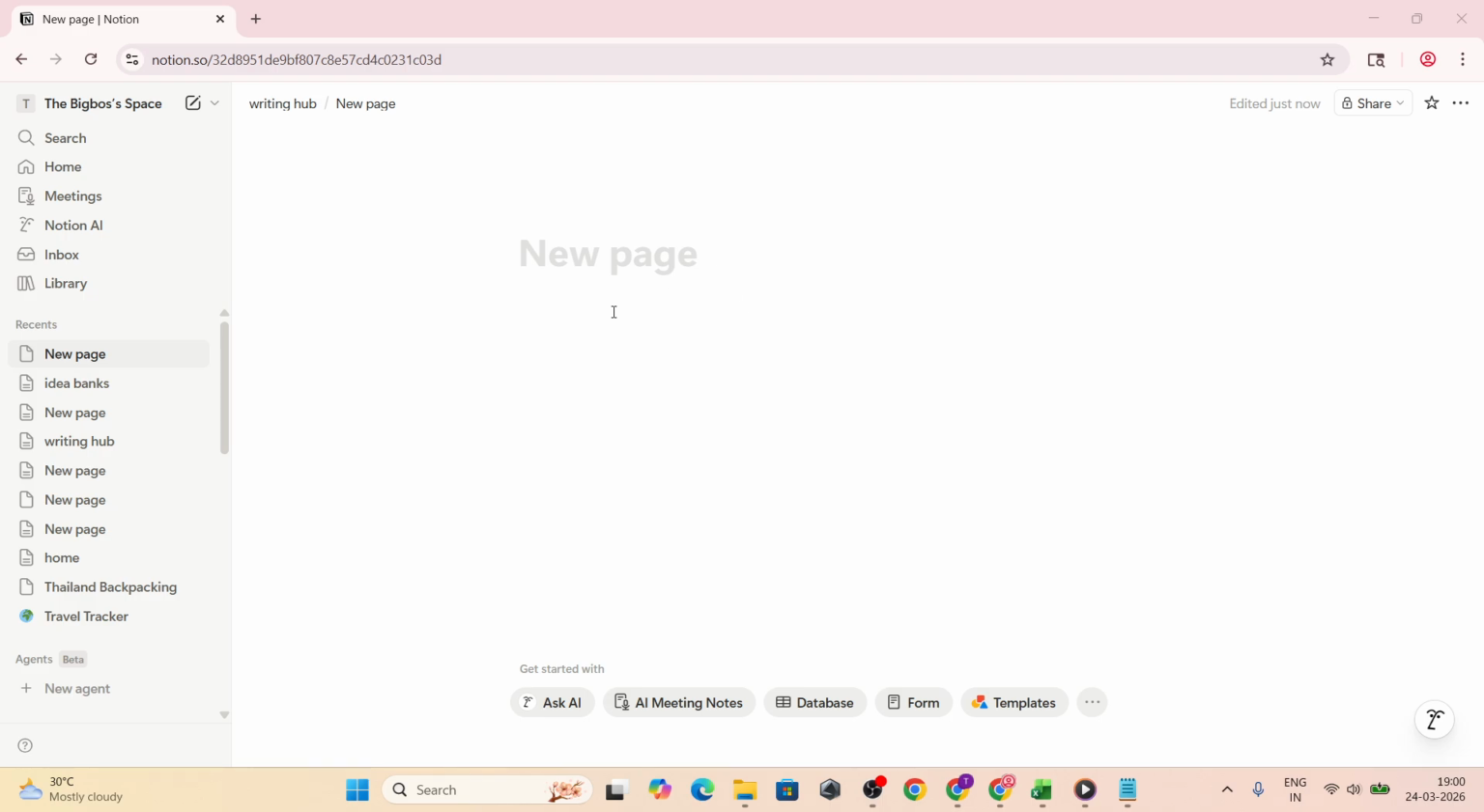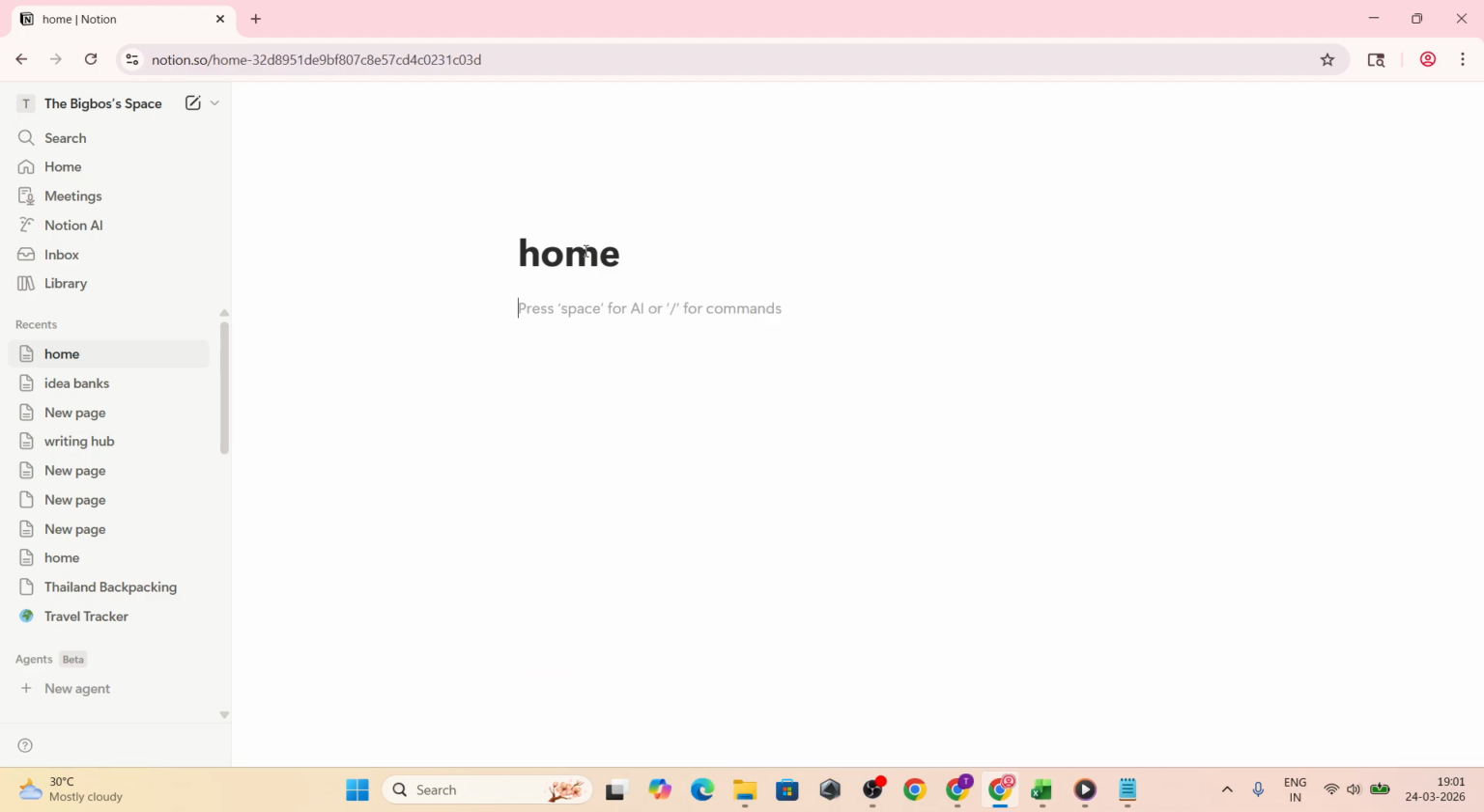First, create a new page. In your sidebar, click the plus icon to add a page. Then give it a clear title like Dashboard or Home. Keeping the name simple makes it easier to find and recognize later.